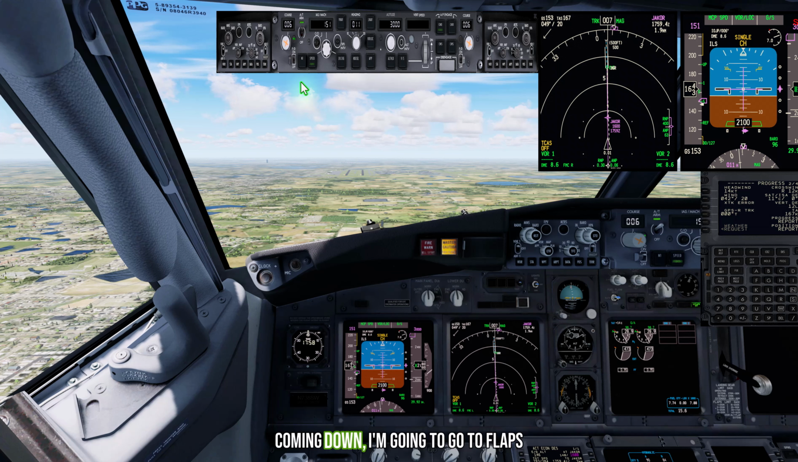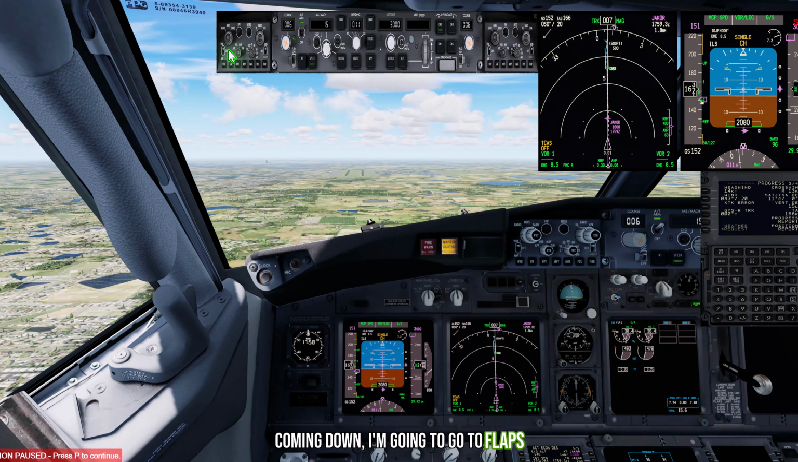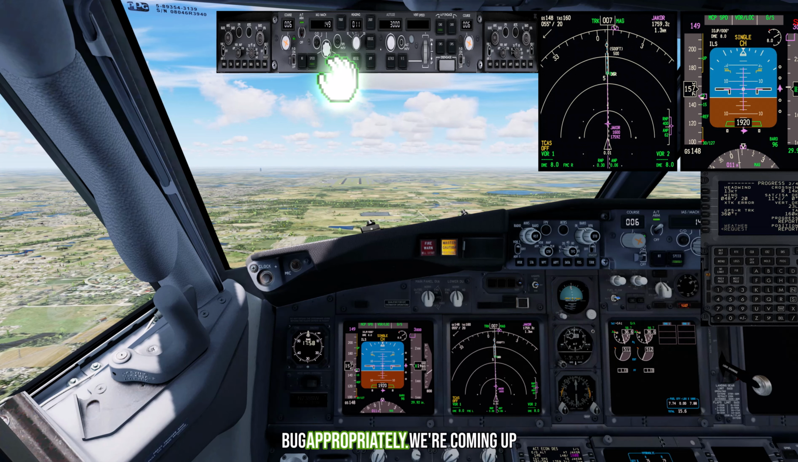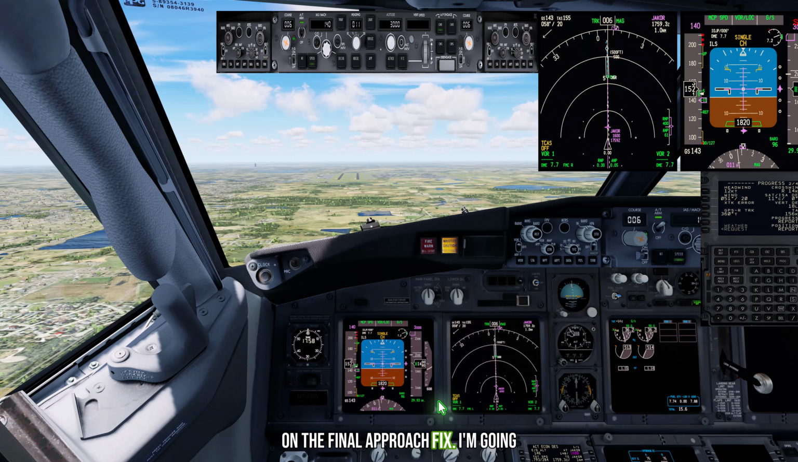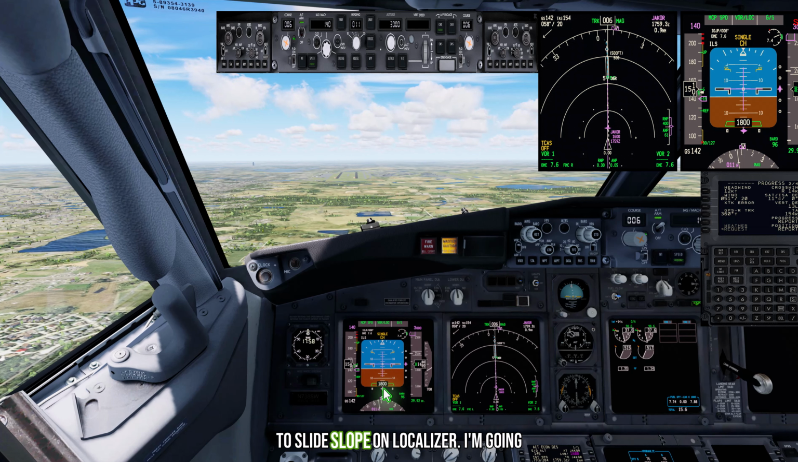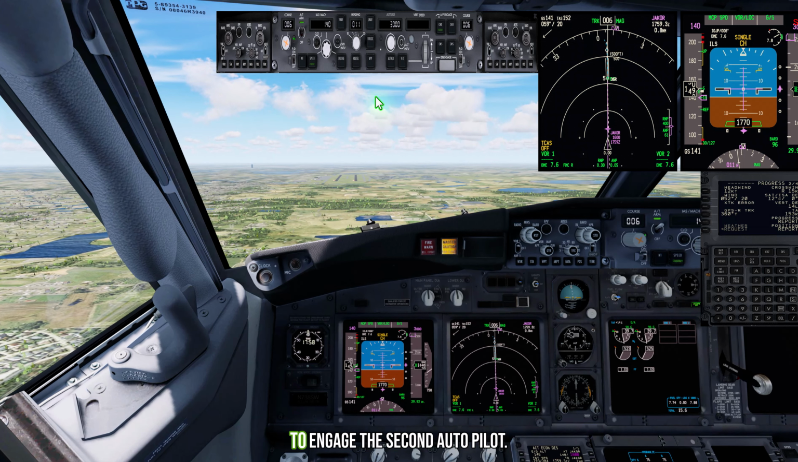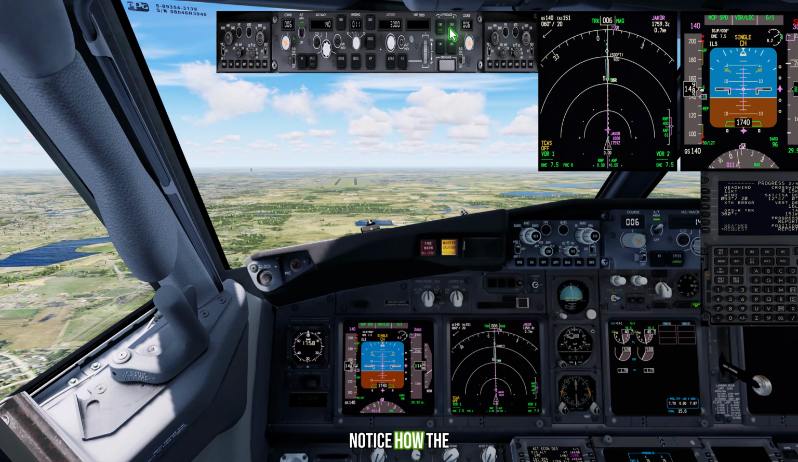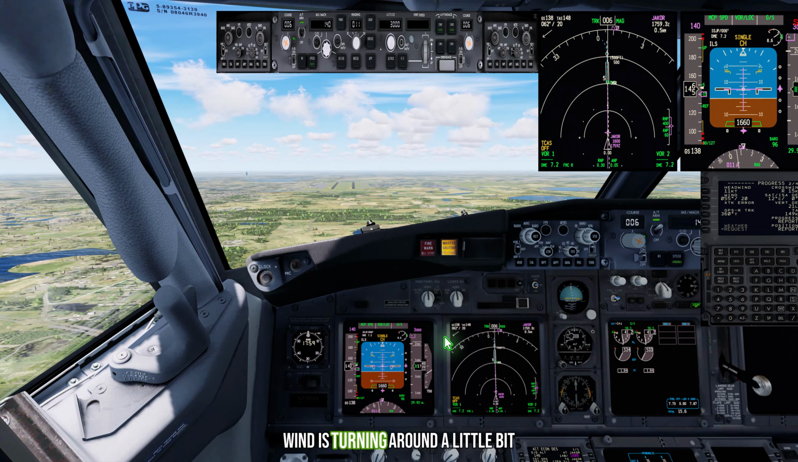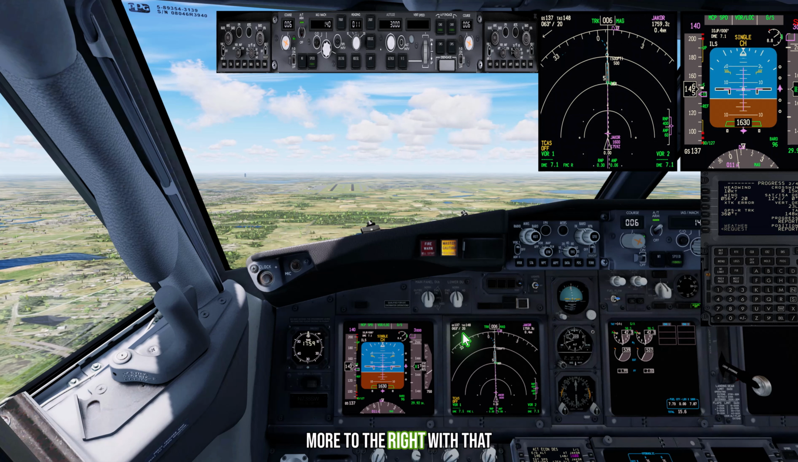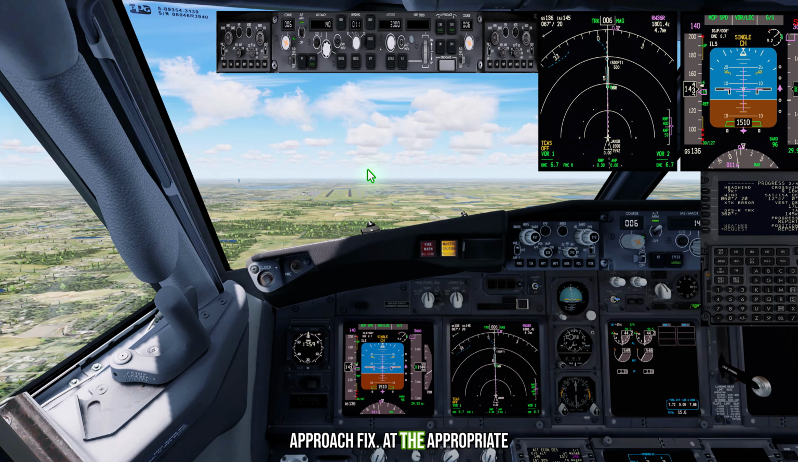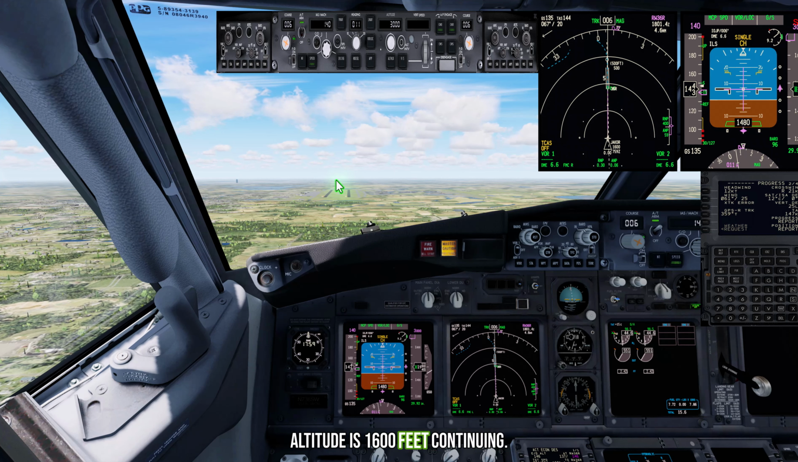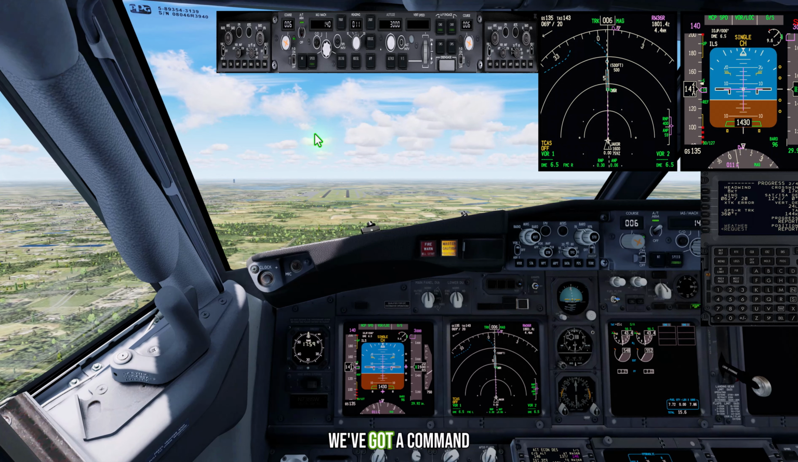Landing gear is coming down. We're going to go to flaps 15 and set the bug appropriately. We're coming up on the final approach fix. We're on glide slope, on localizer. I'm going to engage the second autopilot. Notice how the wind is turning around a little bit more to the right with that crosswind. We're over the final approach fix at the appropriate altitude of 1,600 feet. Continuing.